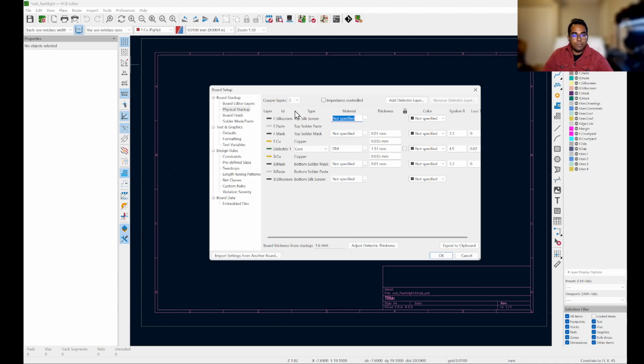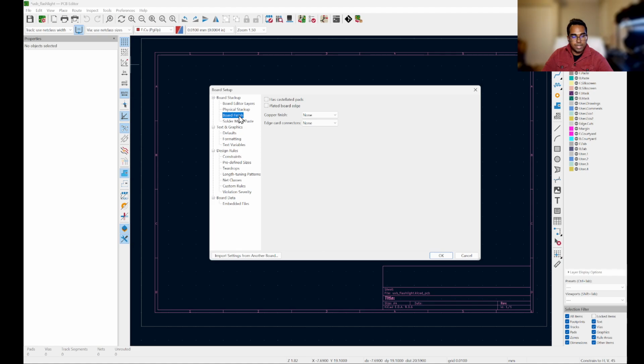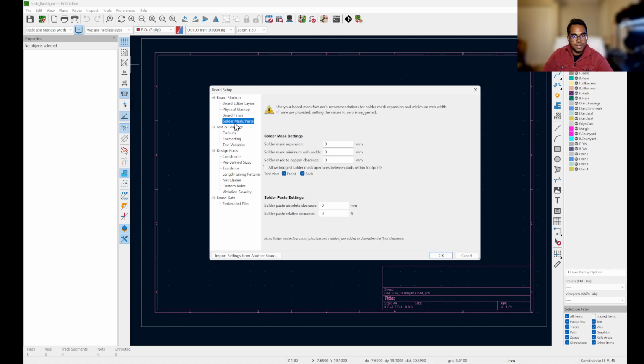So once we've reviewed that and made sure that we're set to 2 copper layers, we can go on to some of the other things that we might need to change in here. Board finish, we can leave as defaults. Solder mask and paste, leave them as defaults. We don't need to modify anything in the text and graphics menu.